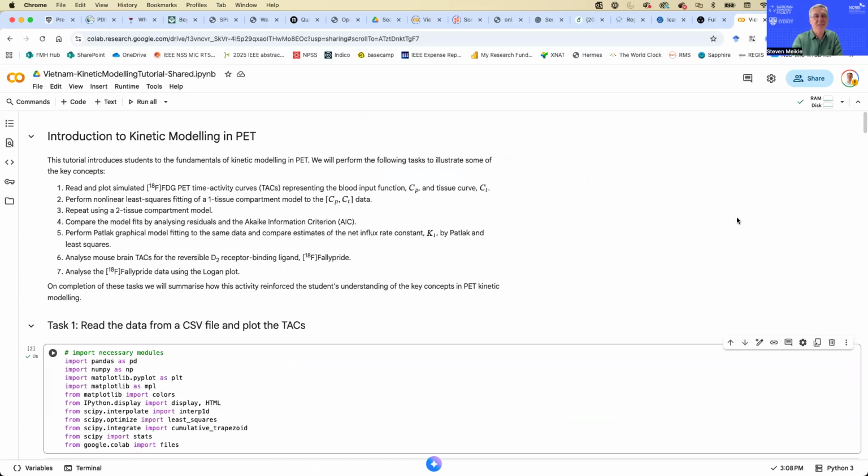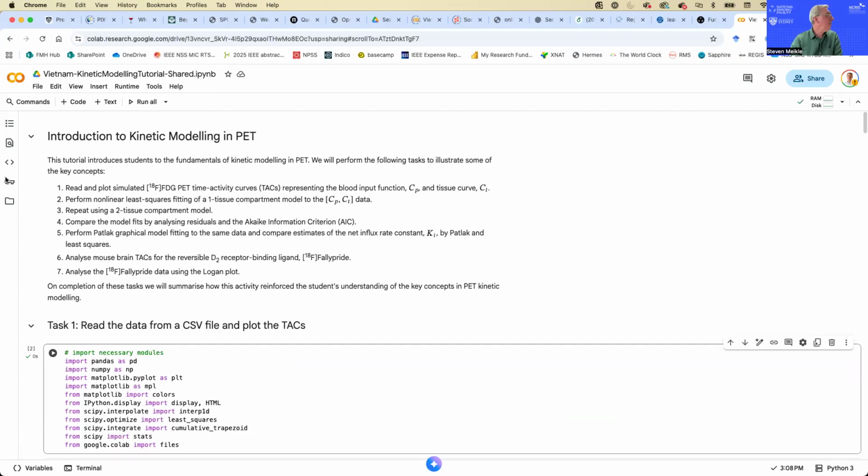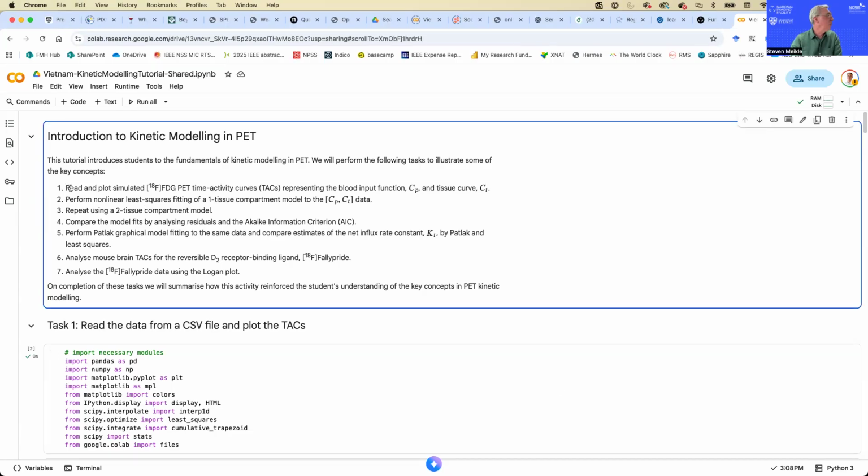All good? Okay. So if you just switch to your Google Colab, you should have already, so these are the steps we're going to go through. In this first part, we're going to go through steps 1 and 2. We're going to read some of that data that you downloaded, plot the curves, the CP and the CT tissue curve, and then perform nonlinear least squares fitting.